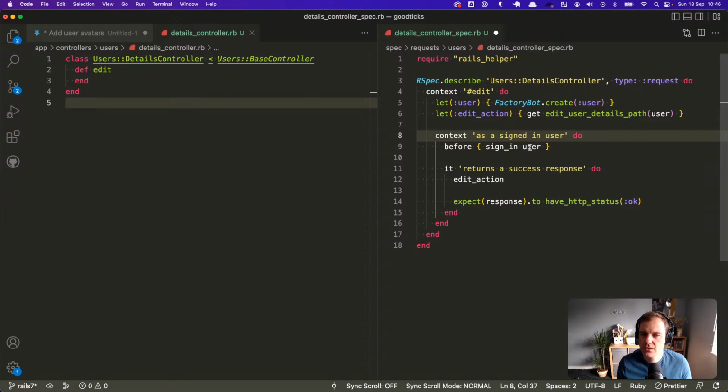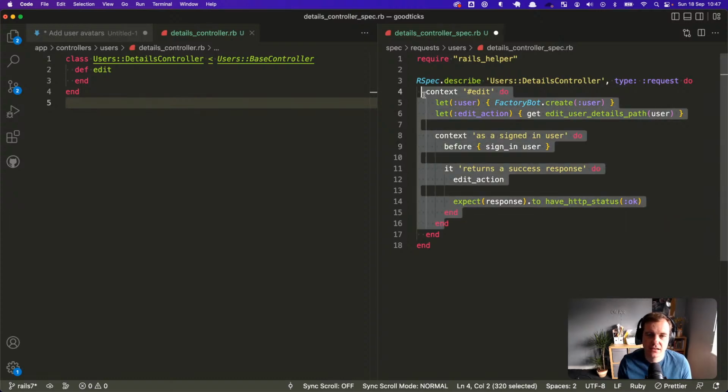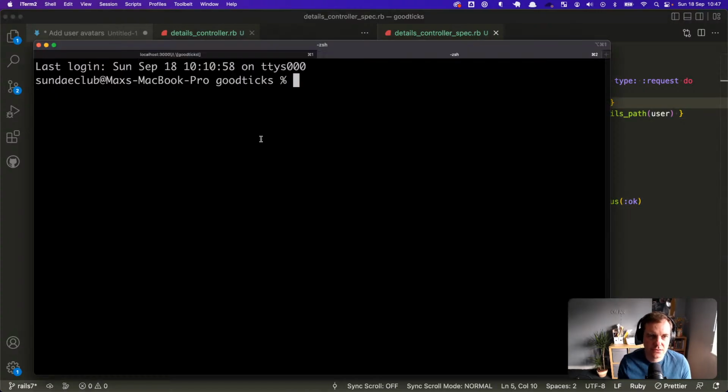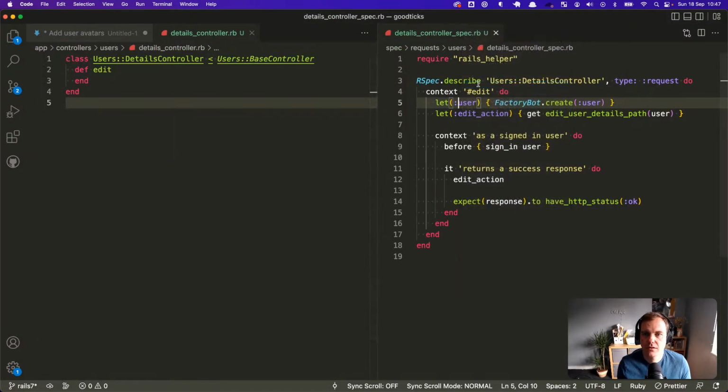Before, sign in user. We do have a shared context or shared example for that, but I guess this one is more explicit. So there's probably a trade-off there between consistent use of the shared versus being more explicit in this controller. Chance of success response. So this test literally checks this page is working. Okay, so let's type it all out. So bundle, and we could just grab the reason.